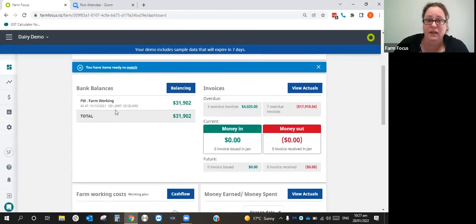We have our bank balances. If you have a bank feed, this is current as at today or yesterday. If you're manually importing and or entering your transactions, you will need to manually balance each month. And if you haven't been manually balancing each month, that's just entering your bank balance, you will see, for instance, this one here is telling me that this is at the 31st of October 2021. It's not at today or yesterday. So I need to go in there and manually bring my balances up.